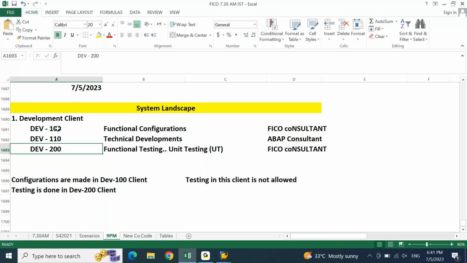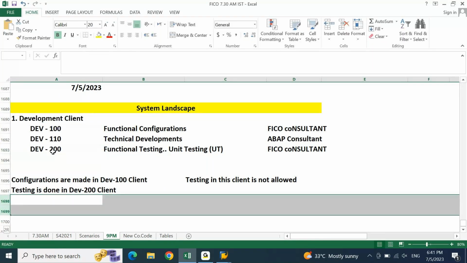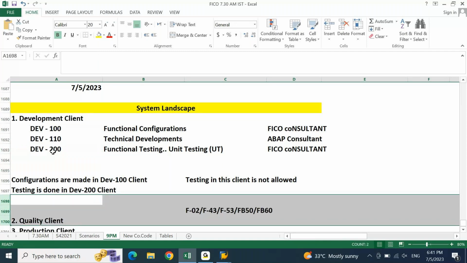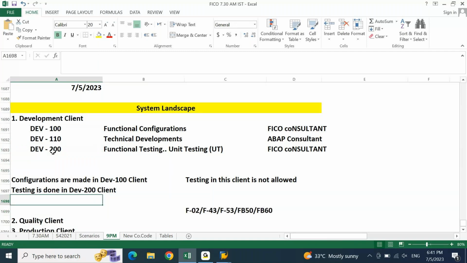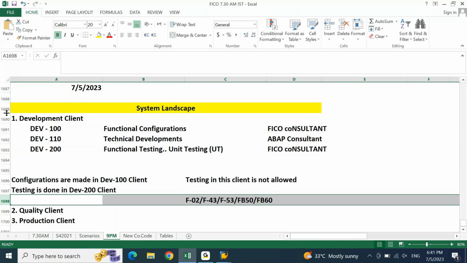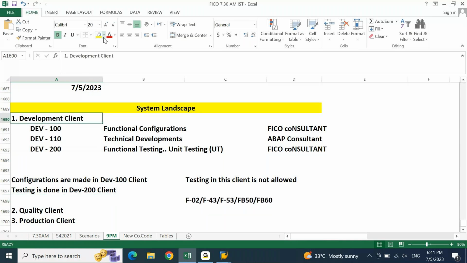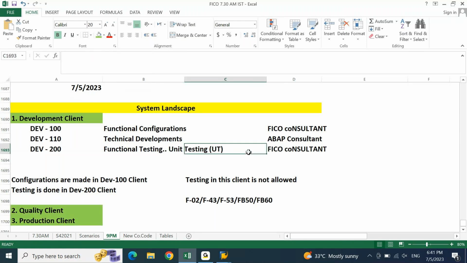Development 100, development 200, are they from the same client or from different clients? This is your client number 1. This is your client number 2. This is your client number 3. Now tell me, are development 100 and development 200 from the same client or from different clients?